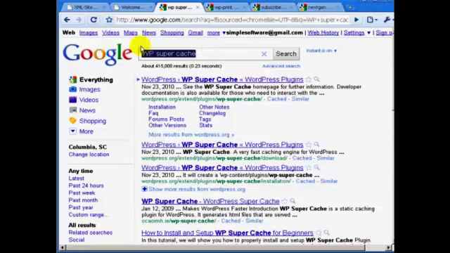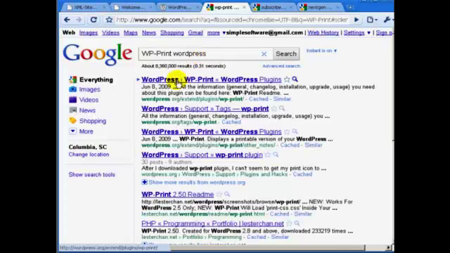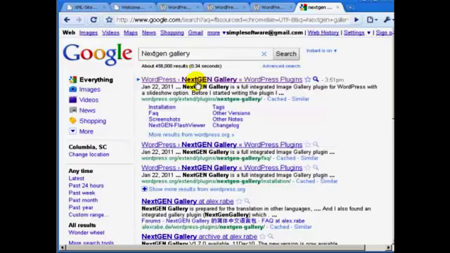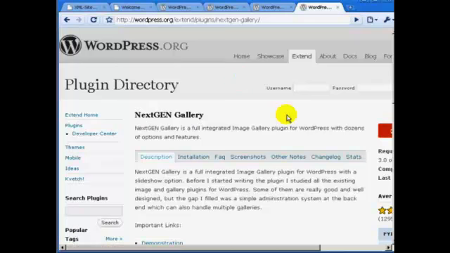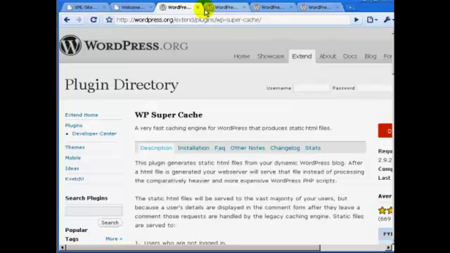So what I want you to do is go to Google, open up 4 different tabs, and then what I've done here is I've typed in each tab the title of each WordPress plugin, since we have 4 different WordPress plugins. The first one is called WP Super Cache, which is this one. The second one is called WP-Print. Now I don't see it, so I'm going to type in WordPress so I can narrow it down, and we can see here. The second one is called Subscribe to Comments, which is this link here. And the last one is called Next Gen Gallery, which is this one here.